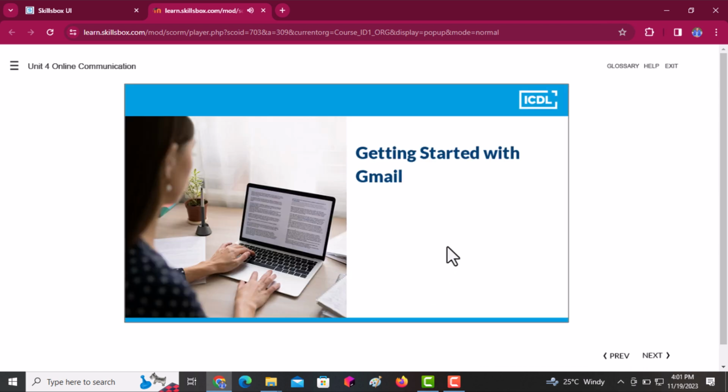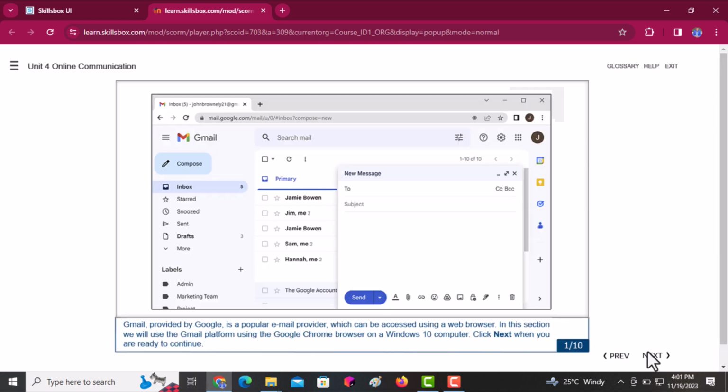Getting started with Gmail. Gmail, provided by Google, is a popular email provider which can be accessed using a web browser. In this section, we will use the Gmail platform using the Google Chrome browser on a Windows 10 computer. Click Next when you are ready to continue.